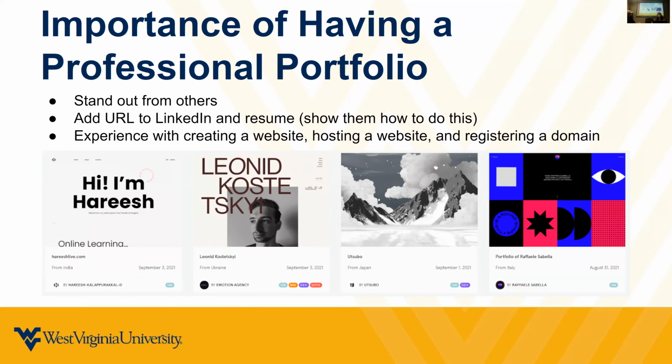And we're going to go through how to add a URL to your LinkedIn, which is also something that's really cool. So employers, when they look at your LinkedIn, they can see your professional portfolio. And then we'll add it to your resume, all that. And you'll have a lot of experience with creating the website, hosting a website, and then registering a domain, which we're going to go through how to do all that, the basics.